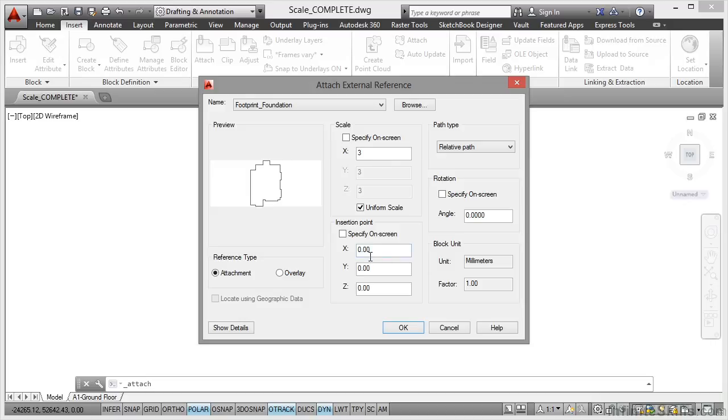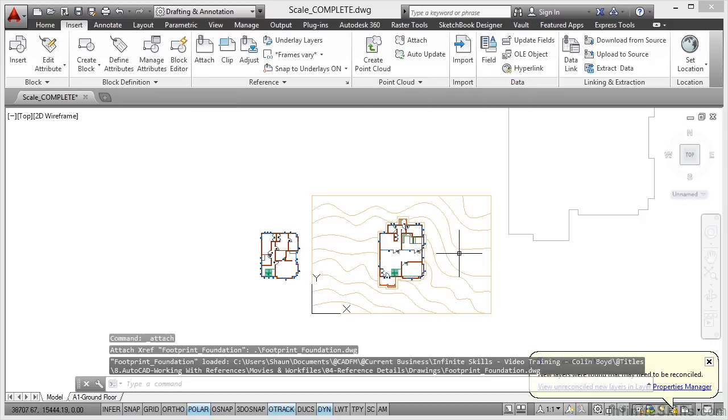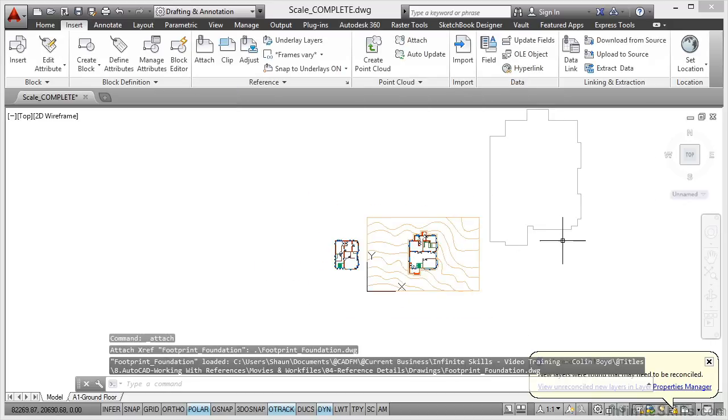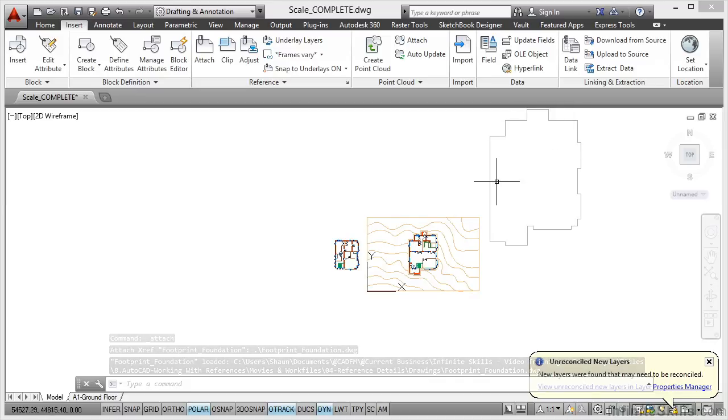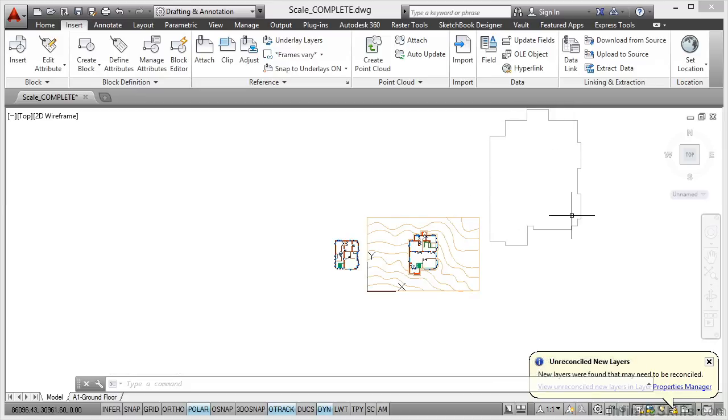Everything else I'll leave. Insertion point 0, 0, 0, path type relative, rotation 0, click on OK, and if I zoom out again, it actually looks the right shape, it's just much bigger, because we've scaled it 3 times in both the X and 3 times in the Y direction. So shape-wise, it's the same. It's just 3 times bigger, and it's moved 3 times that way and 3 times that way because we've scaled it by 3 times. Again, we've got the unreconciled new layers.